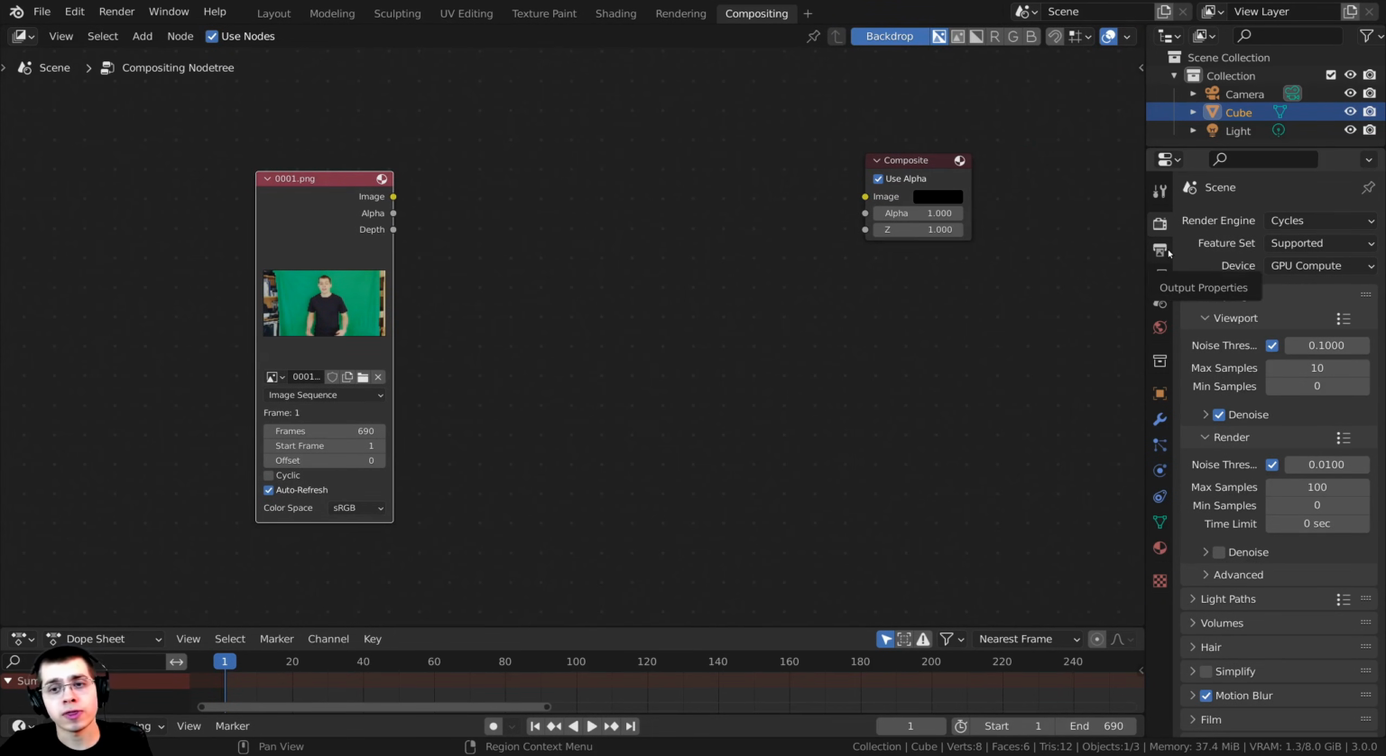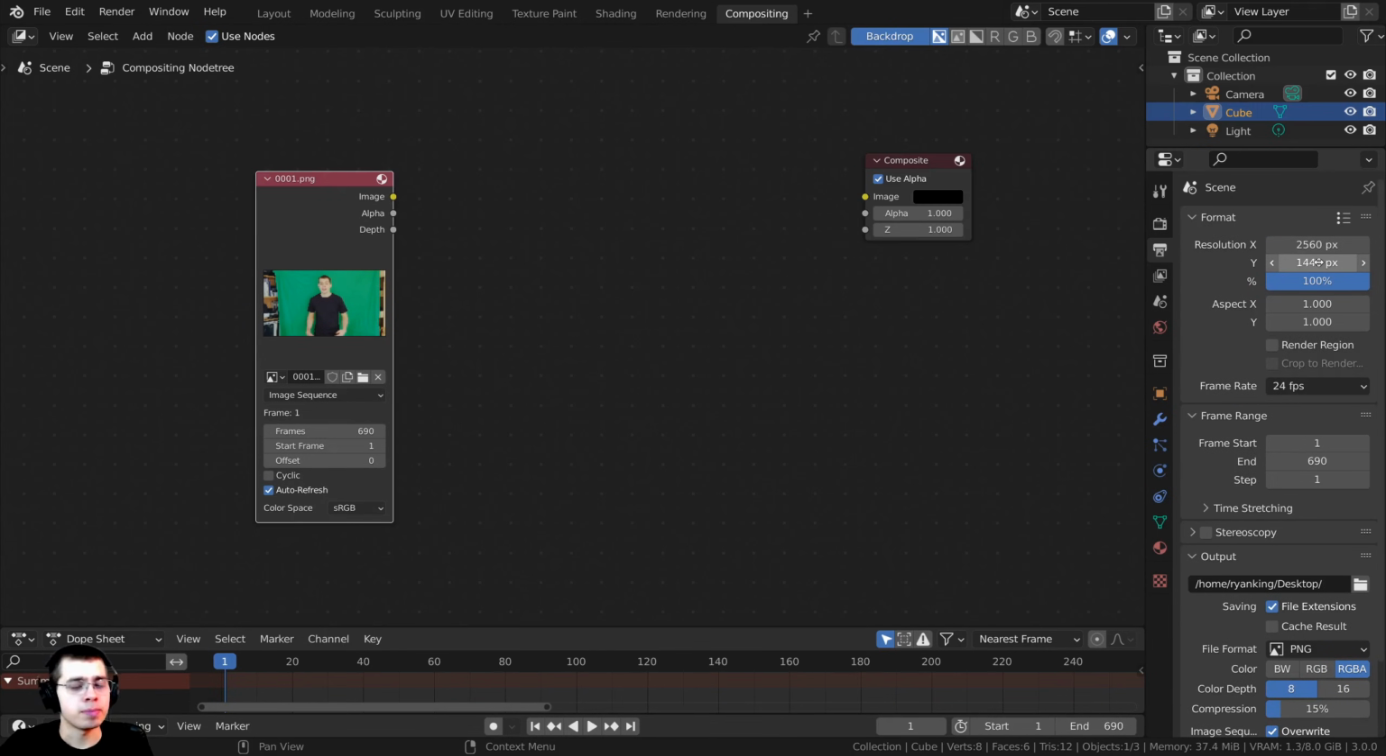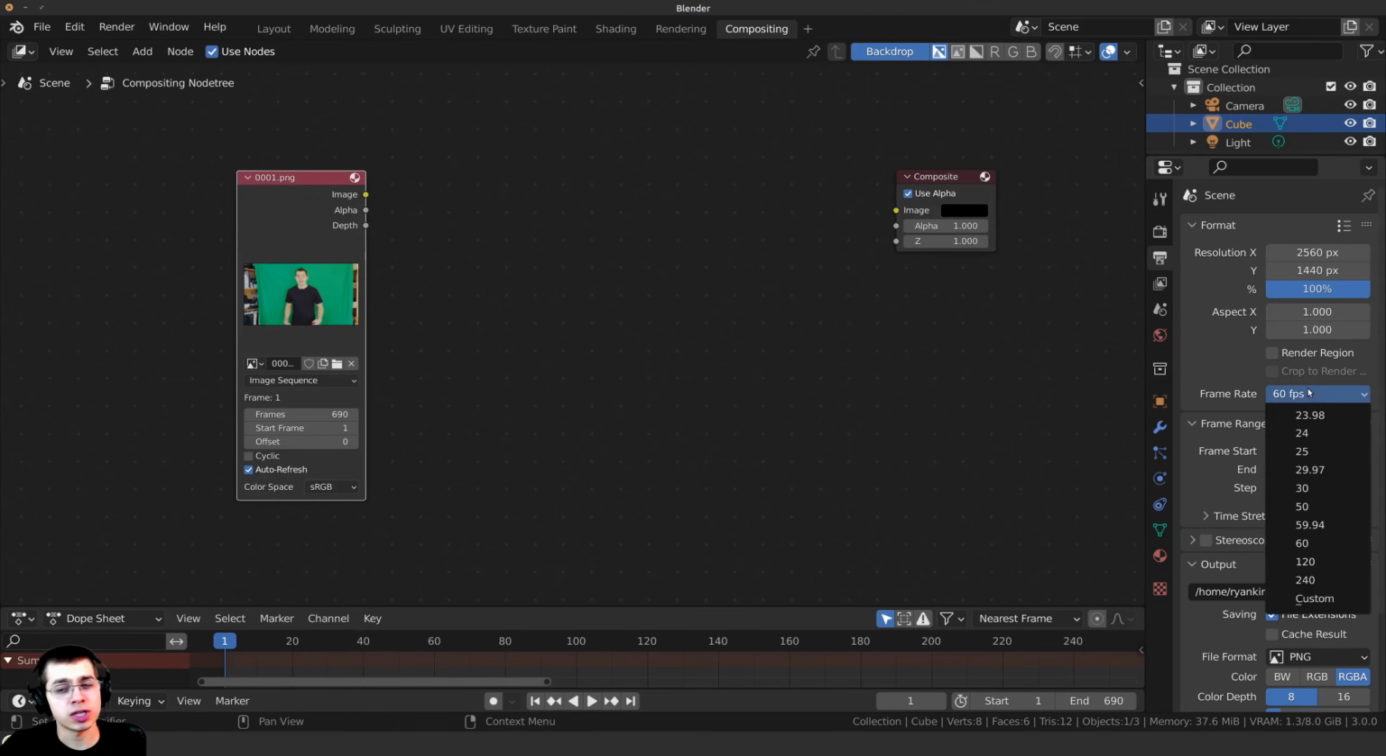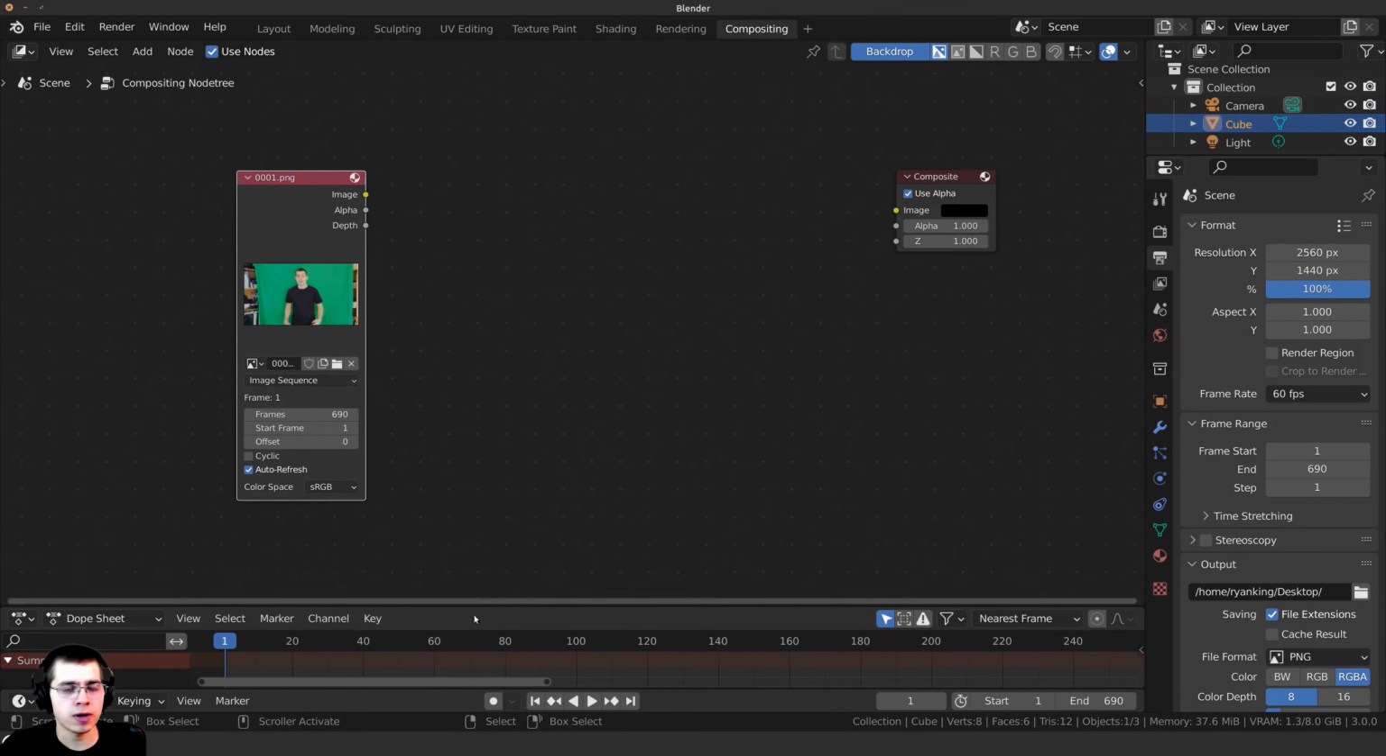And then some other really important things is to go over to the output properties and make sure that you're using the same resolution as your video. And then you can also change the frame rate to the frame rate of your video, and that way when you play the animation, it'll be the correct time.